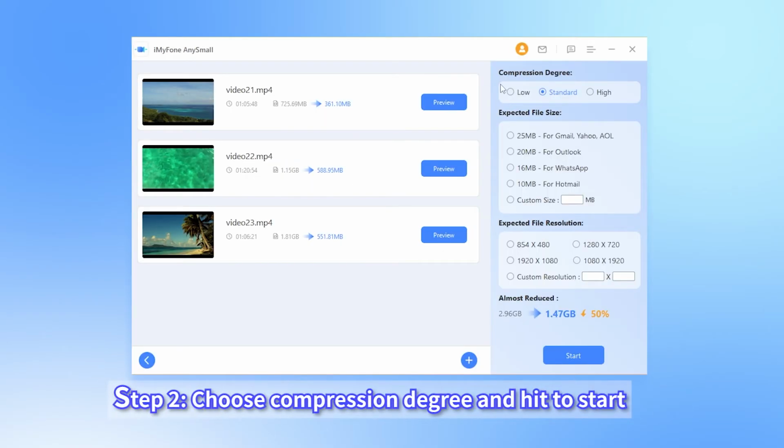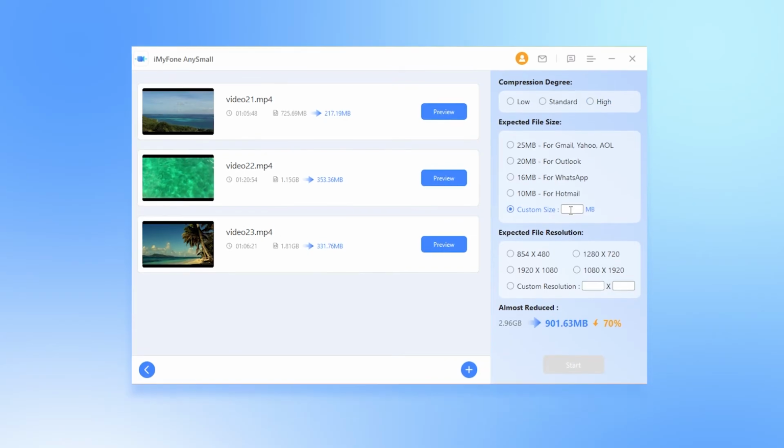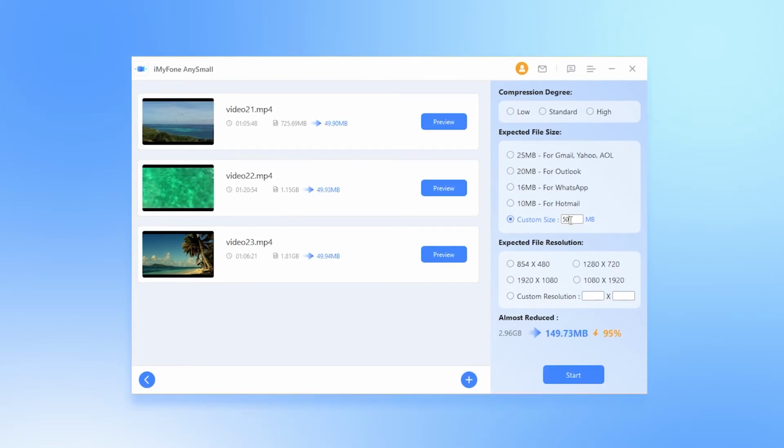Step 2. Choose the compression degree from low to high. The higher the degree, the more video size can be reduced accordingly. Besides, you can customize the video size directly per your needs. In this case of compressing videos of gigabytes, I'll choose the high degree, which can compress the most video size while retaining the high quality as well. When everything is ready, click start to begin the compressing process and wait for it to finish.